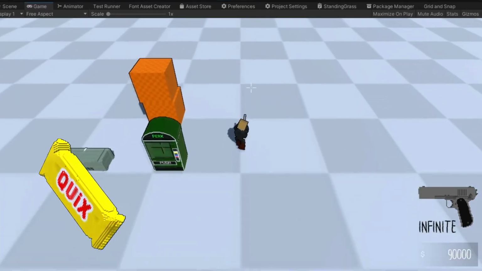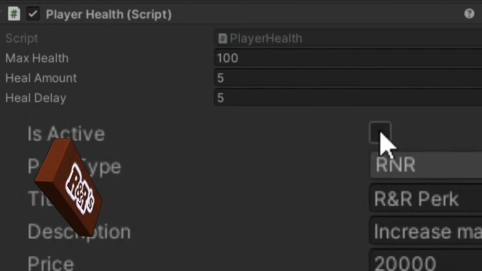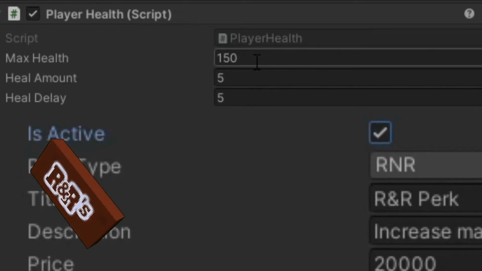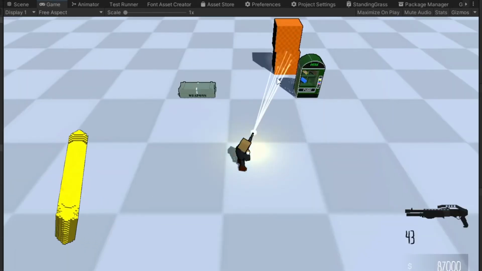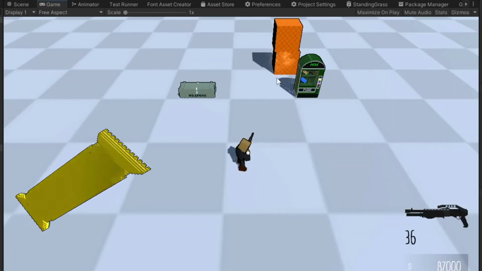The Quix perk increases the player's speed. The R&R perk increases the player's health. The Pain Day perk increases the damage of all the weapons. And the Oh Hurry perk increases the rate of fire of all weapons.